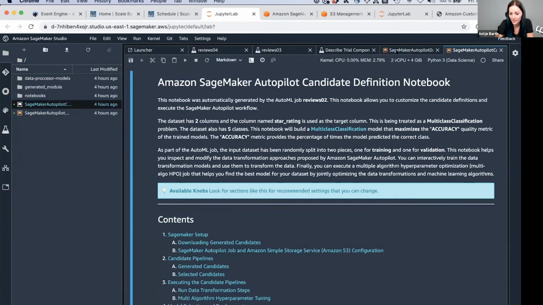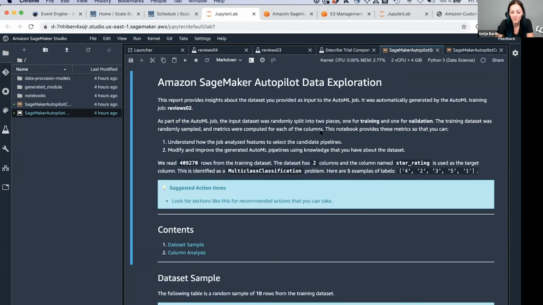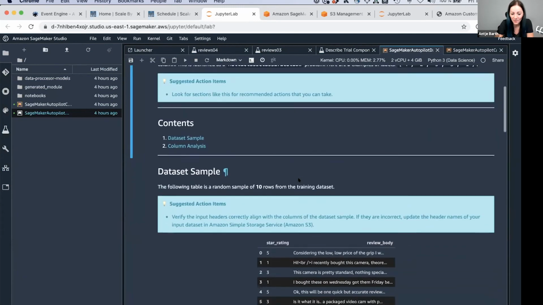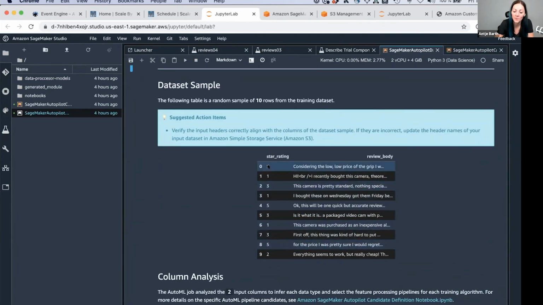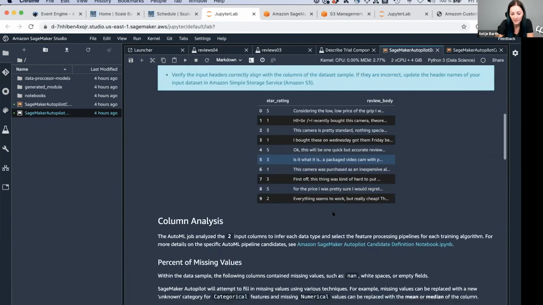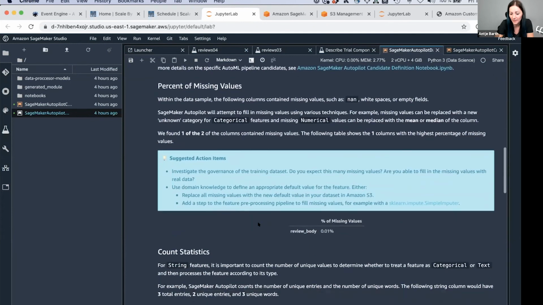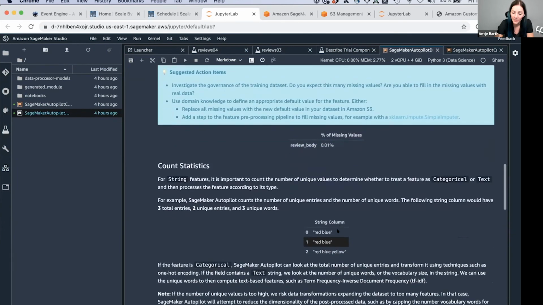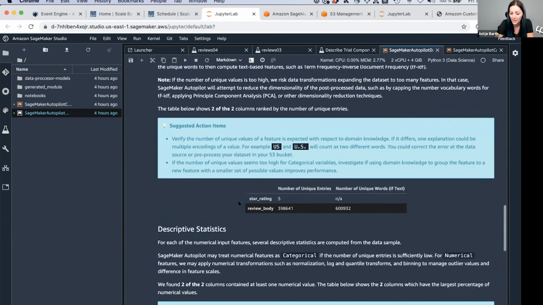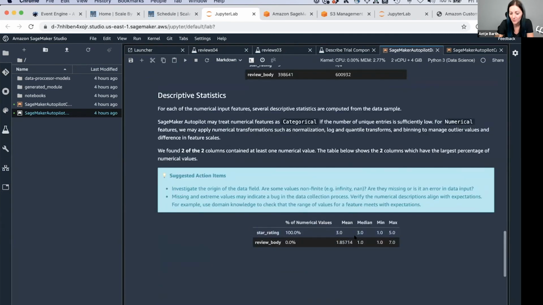So the first one is a data exploration notebook. And this is a fully functional Jupyter notebook, right, which you can run and execute. So in here, Autopilot describes the data. So you can see the input was star rating and the review text. And it says 2 input columns here, and it identifies missing values, for example. It calculates statistics, the mean, the average, etc. So it gives you already a good insight in the data. And if you have more columns, definitely more interesting than with the 2 that I have right now.